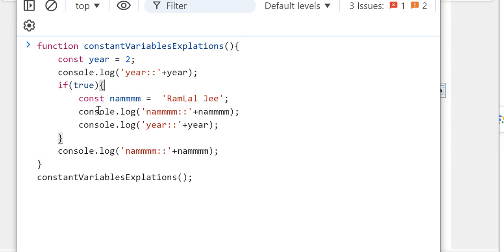But in the previous video we used the var keyword to declare a variable, and we were able to access it outside of the block because the var keyword has function scope. But the same with the let keyword cannot be accessed outside of the block. So constant is block scoped.